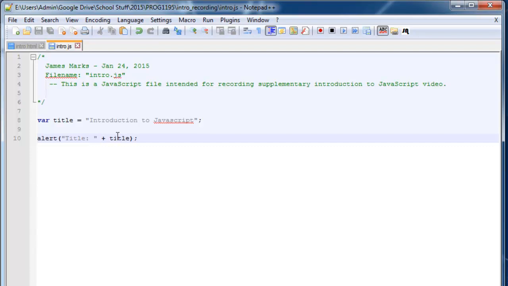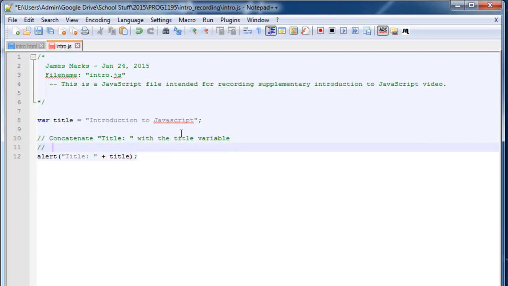So I'm going to say in a comment, which actually is not executable code, it's just something that I'm saying to myself or communicating with other programmers in this script. I'm going to say concatenate title with the title variable. Oh, and I guess we got to point out and show the user a message with that information.